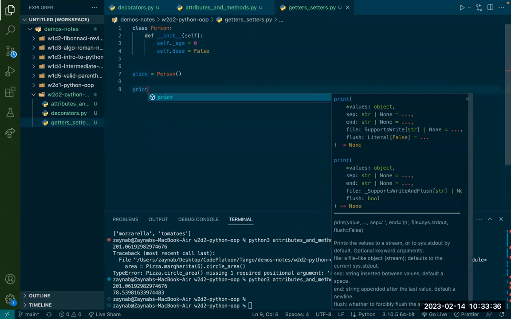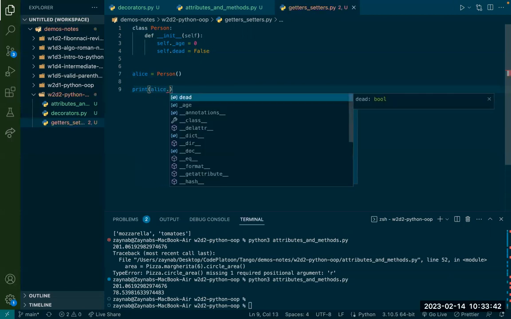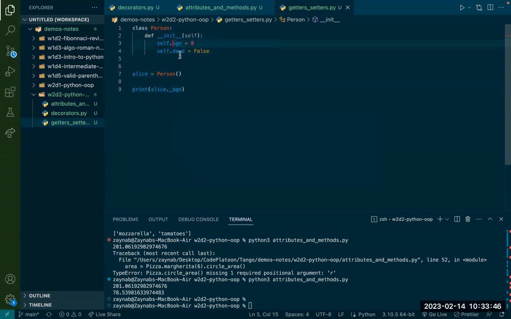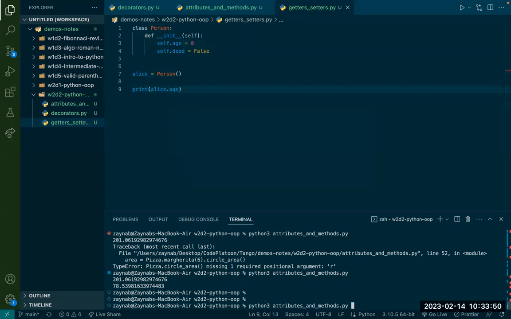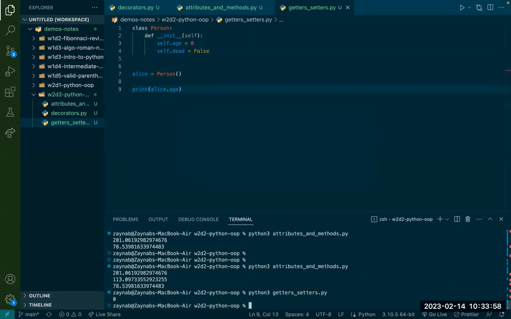And then I can print out Alice's age. So Alice.age. Oops, this was supposed to be just regular age here. Okay, so that is not the right program. Python 3, getters and setters. There we go. So Alice's age is 0 because we haven't really done anything.